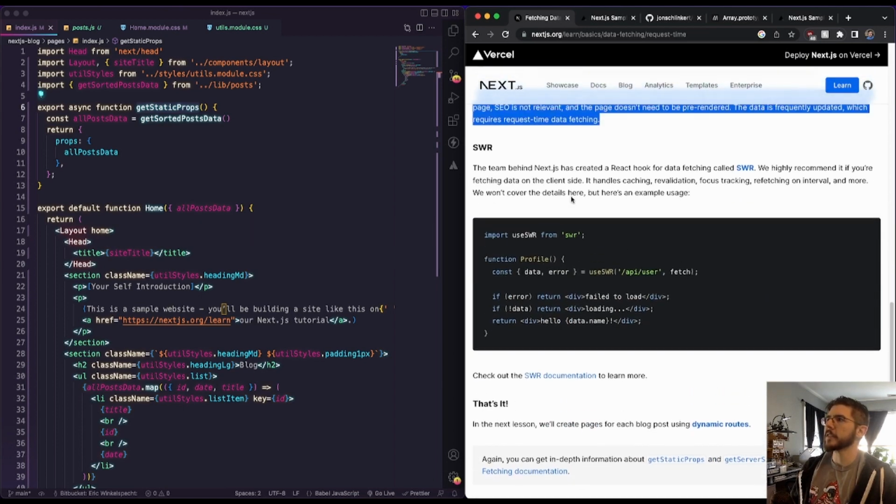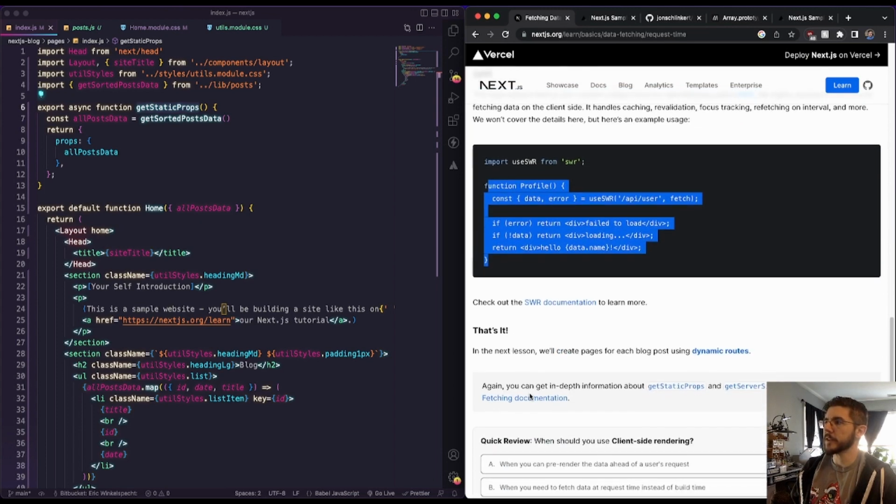SWR: the team behind Next.js has created a React hook for data fetching called SWR. Highly recommended if you're fetching data on the client side. It handles caching, revalidation, focus tracking, etc. Won't cover details here, but know that it exists if we ever need it. And there's some documentation, so cool.